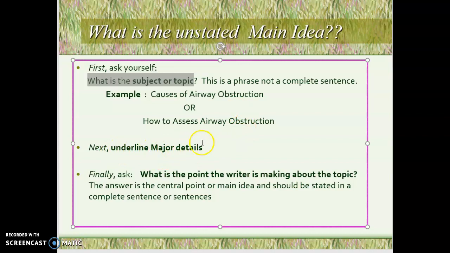Then you go through and you look at the major details. You number them, if there's many. And then you ask yourself, what's the point the author is making about the topic? What is his or her most important point about that topic I identified? The answer is the main idea, and it should be stated in a complete sentence. If that sentence is written, it's a stated main idea. If it is not, you have to write it.